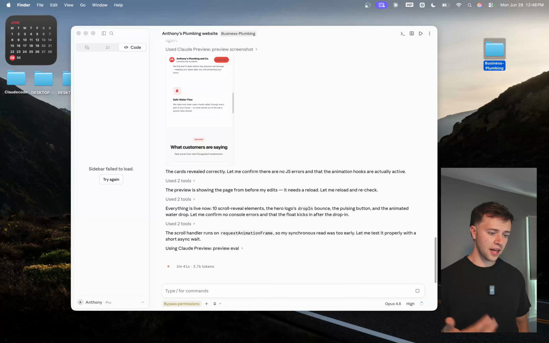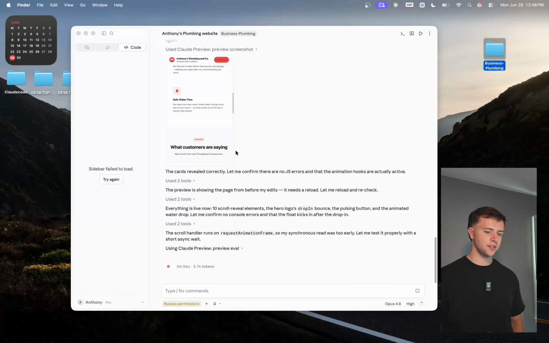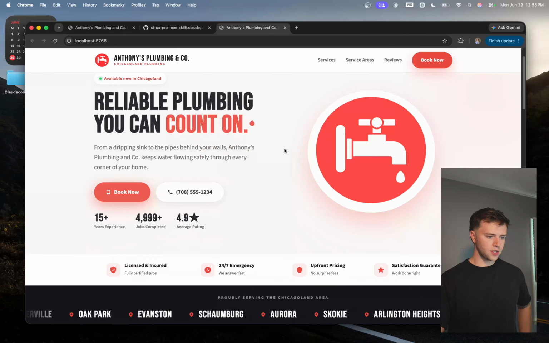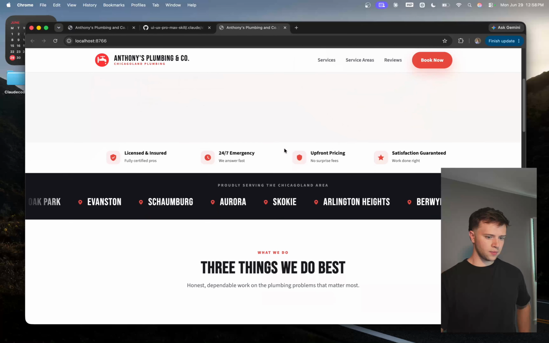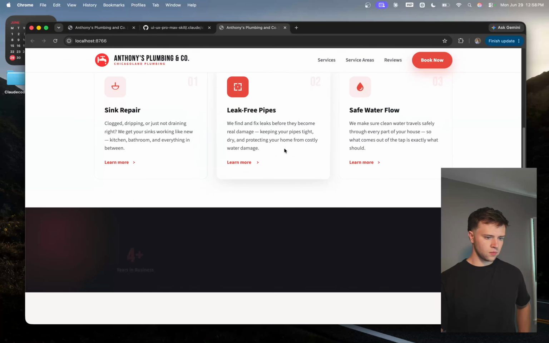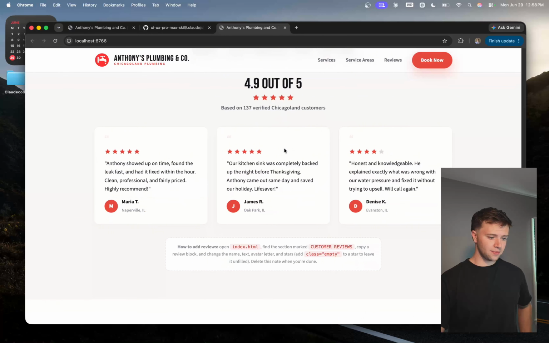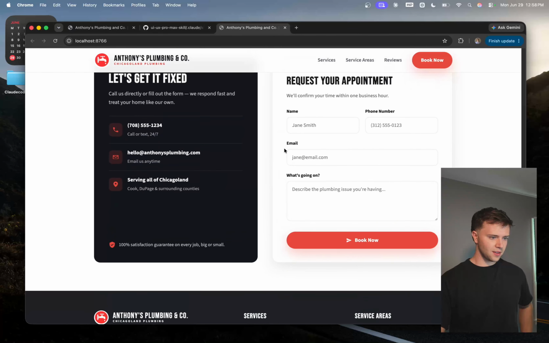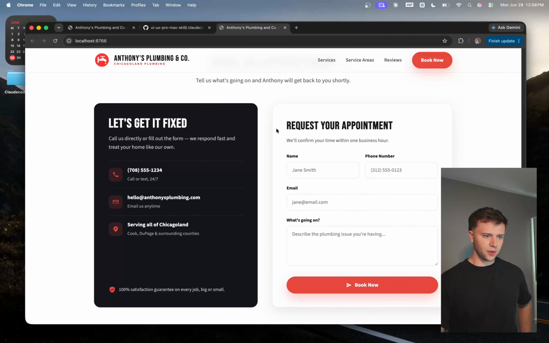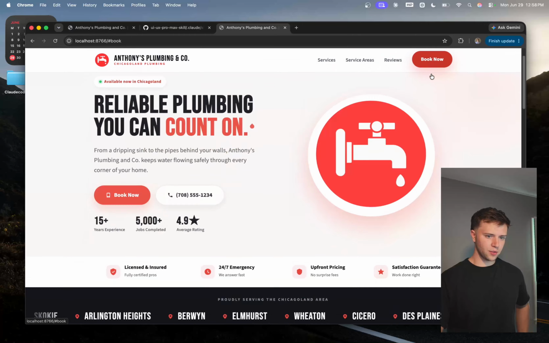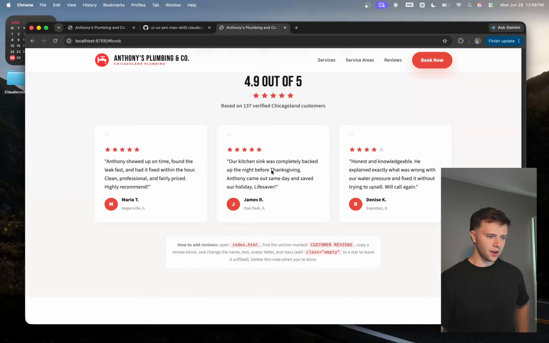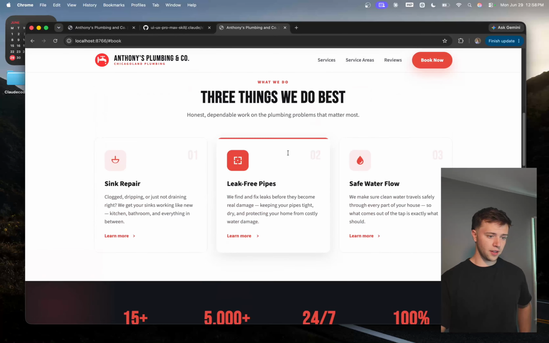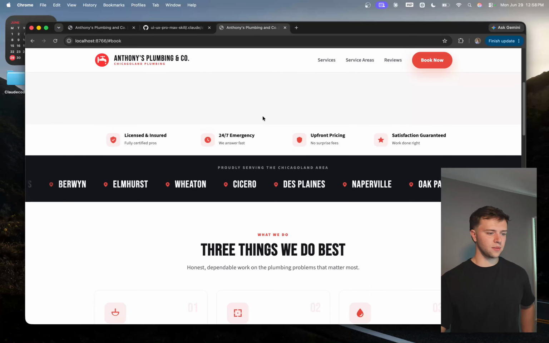Now it shows that everything is live. We're going to have 10 scroll reveal elements. It's also currently testing a couple things just to make sure that it's all synchronizing. And this is our new website. Wow. Looks pretty good to me. Awesome. Let's get it fixed, request your appointment. Everything flows from the book now to the calendar. Yeah, it looks pretty good. You could definitely sell this to someone or use it in your own business.